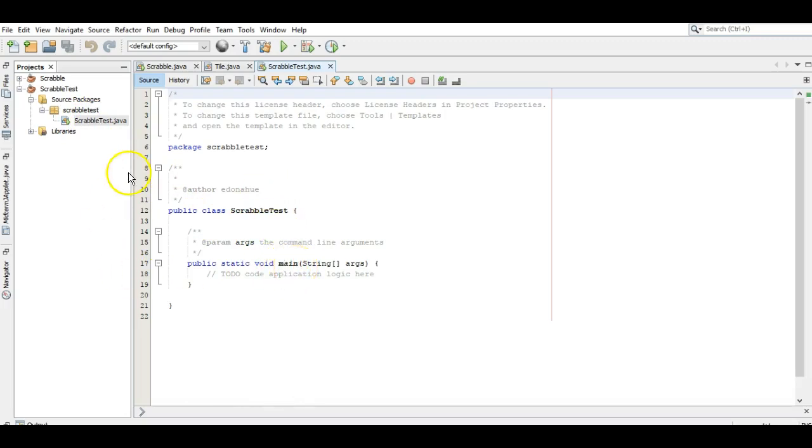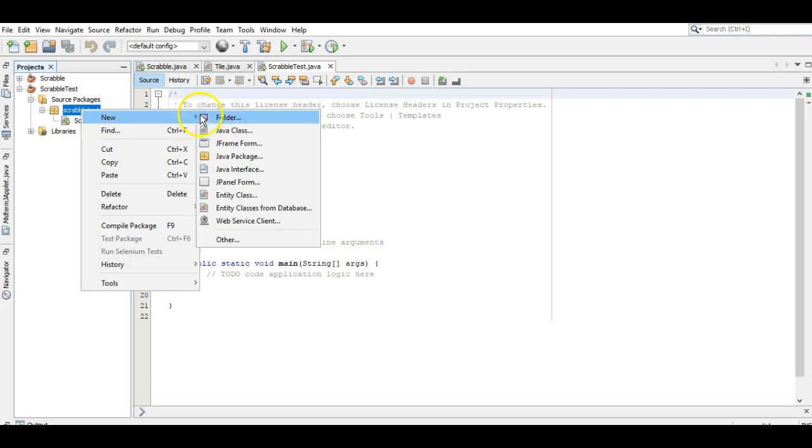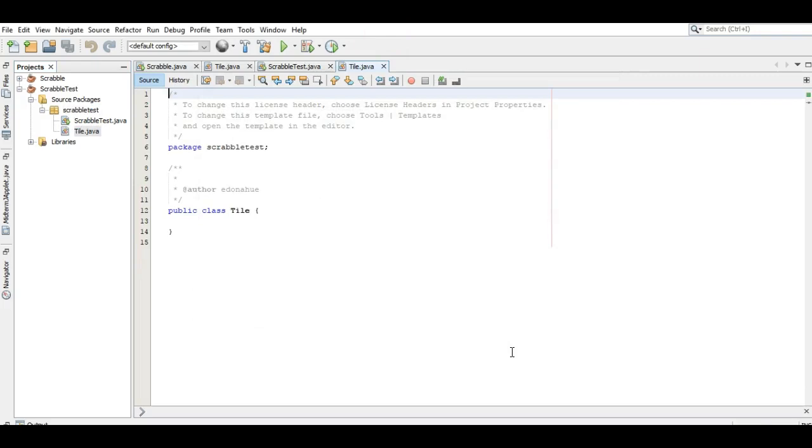So I need a second method. I need a tile method. So I just go back up here and I right click and I say I want a new Java class. And this time I want it to be called tile. So I type tile, everything else is pre-populated, and then I click finish. So now I have my two classes inside my one project.